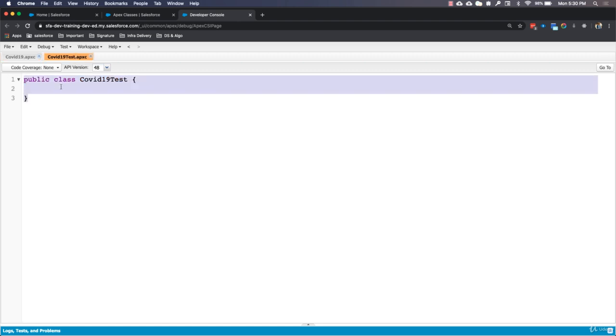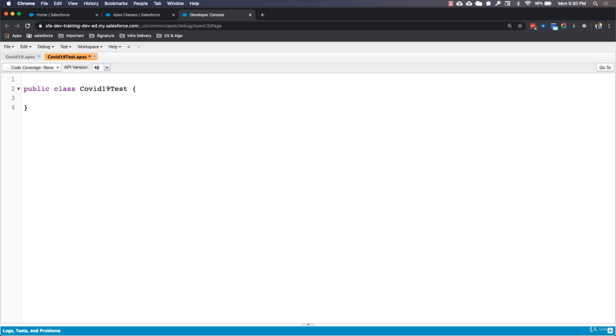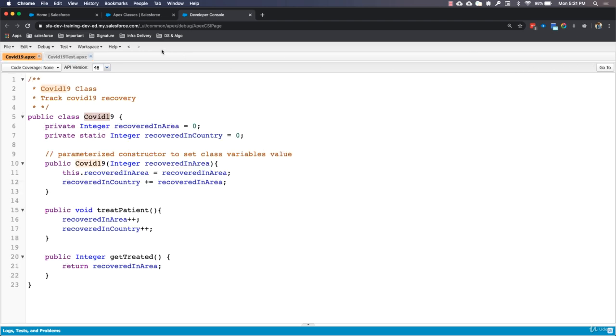Now this is a very normal class. How can we say that it's a test class? We cannot, because it's not a test class yet. To make it a test class, remember we need to use an annotation called isTest. And as soon as you add this annotation and you save your class, then this class becomes a test class, and here you also get a button called run test. Now this button is not available for the normal class.